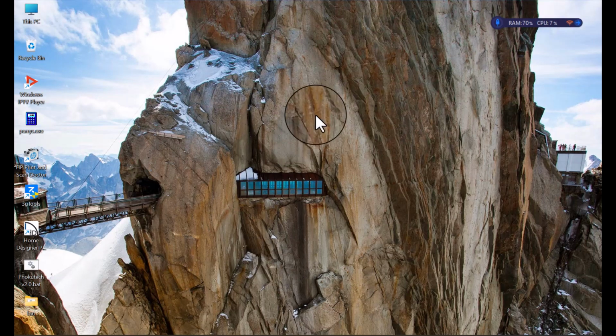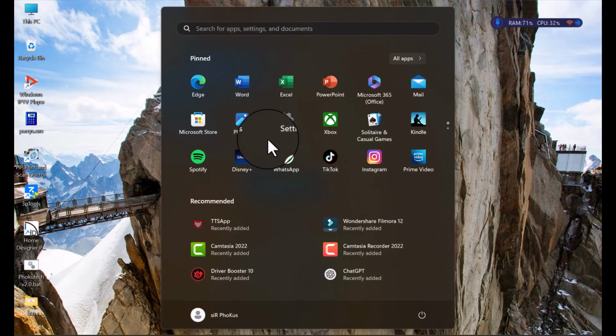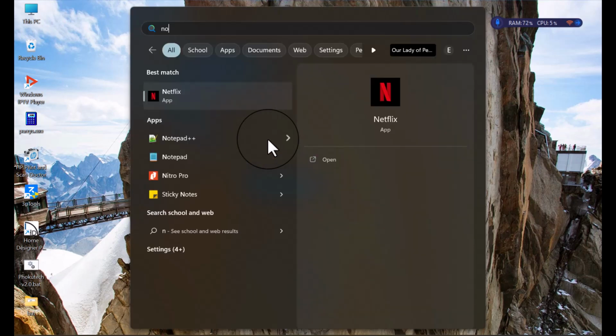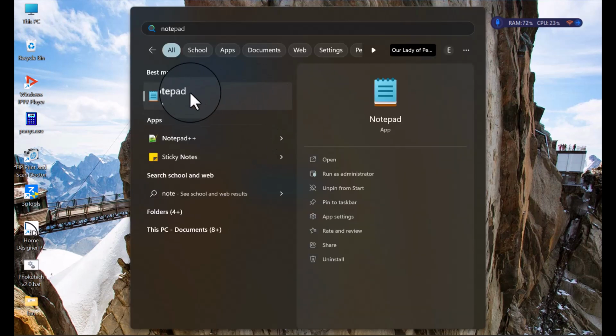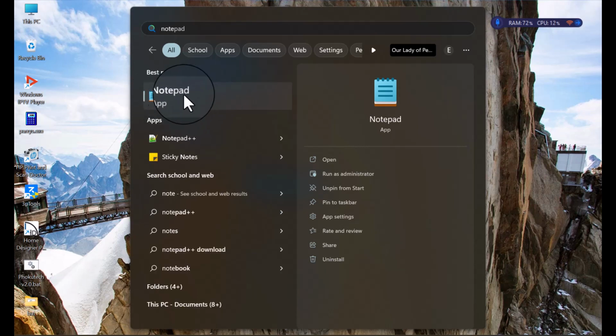You will need a notepad in your computer, that's all, nothing else. Notepad in your computer. So let's start. We go to the start menu, then type notes. You could see our notepad app is here, and I have Notepad++.